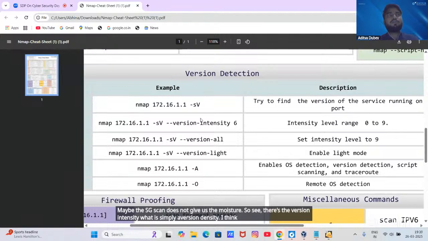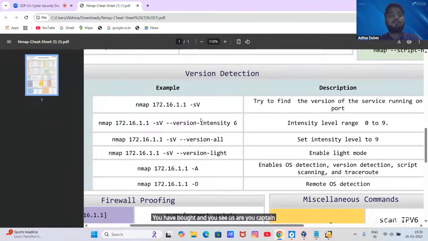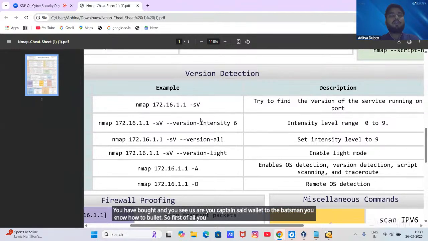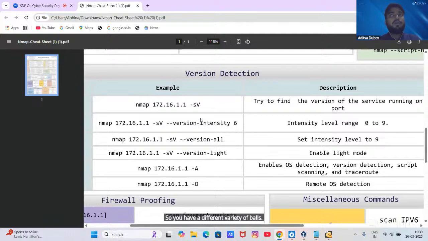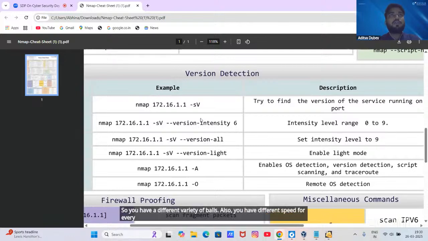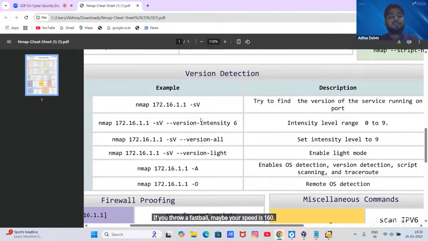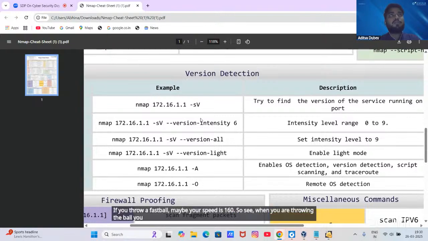See, for example, if you are playing cricket, you have a ball and your captain says to bowl it to the batsman. You know how to bowl it. First of all, you give a fast ball, you give a slow ball, then you give a googly, then you give a yorker. So you have a different variety of balls. Also, you have different speeds for every type of ball. For example, if you throw a googly, maybe your speed will be 80 or 90. If you throw a fast ball, maybe your speed is 160. Maybe your top speed is 150 and your lesser speed is 140.